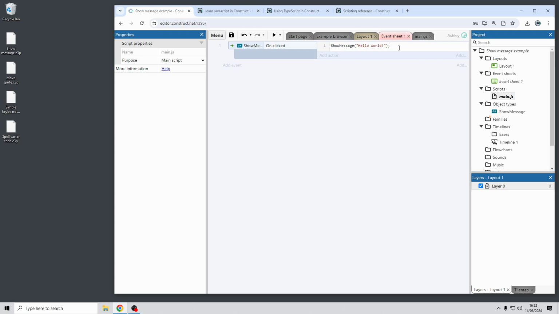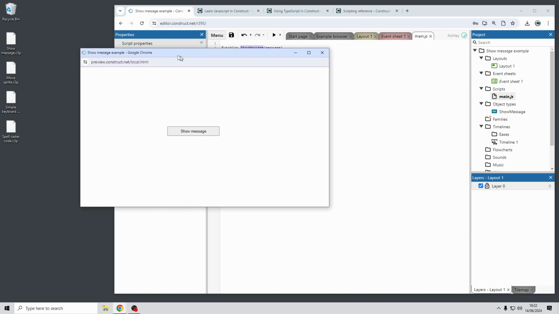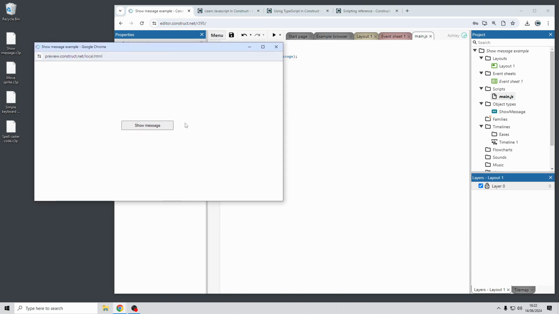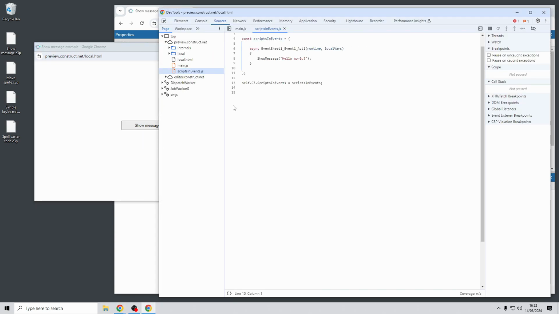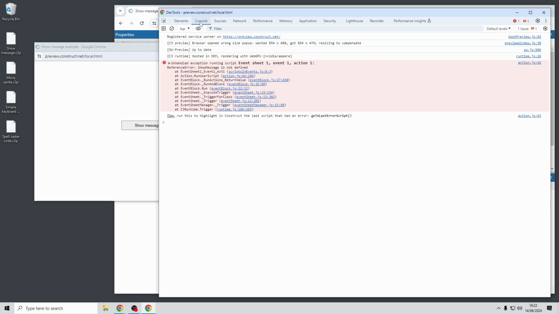But this doesn't work in Construct or anything else using JavaScript modules, because modules have their own scope. This function can only be used within the script file. So this won't work. I'll show you what happens. If you click the button, nothing happens, and if you want to see the error message, of course the first place to check is the browser console. In Chrome I press F12 to open that, and I go to the console, and you can see reference error, show message is not defined, because that's not accessible to the JavaScript in the event sheet.